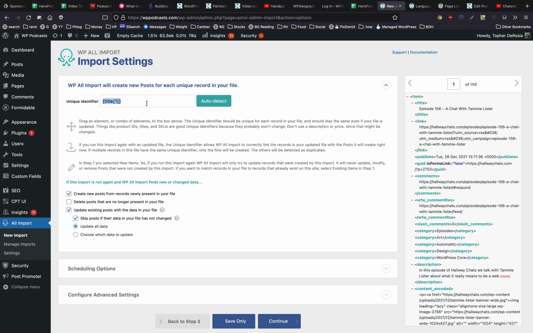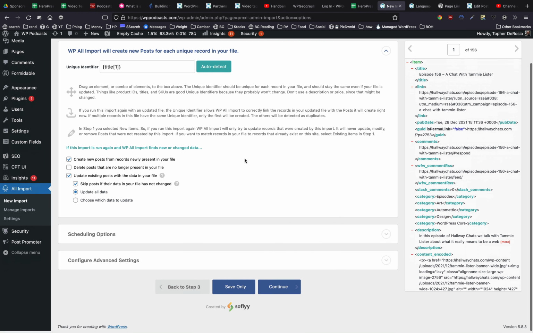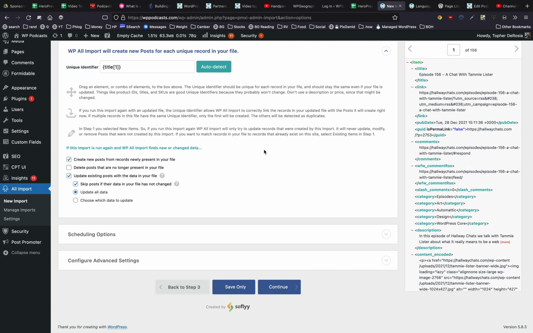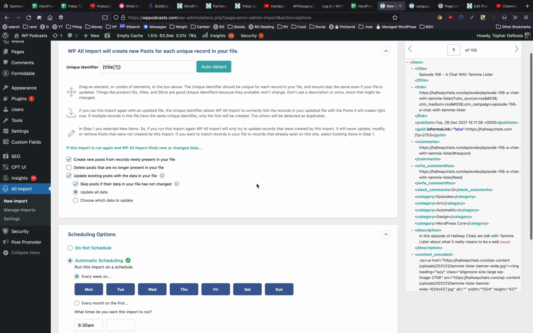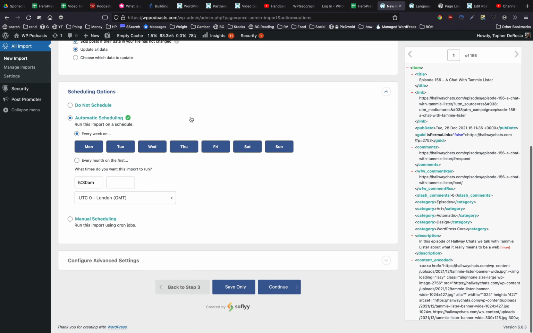Unique identifier is title. Again, it's theoretically possible that we could have duplicate titles in podcasts, but it's very unlikely. I've never seen it. It'll probably happen someday. Scheduling options.